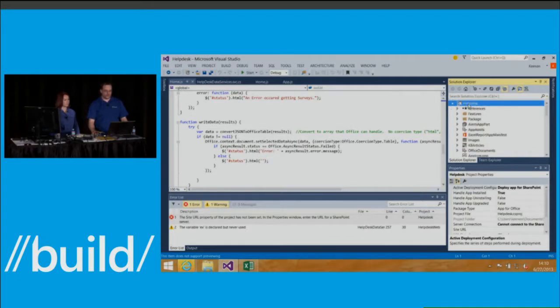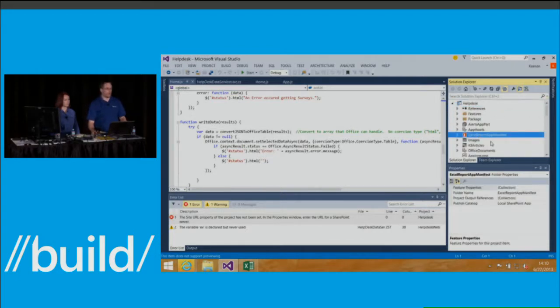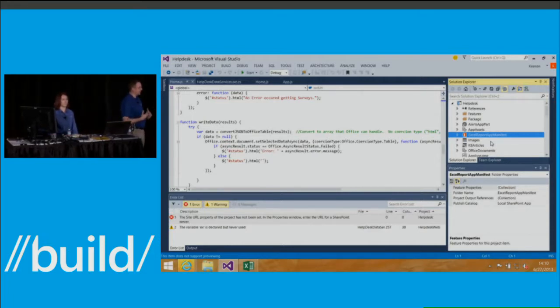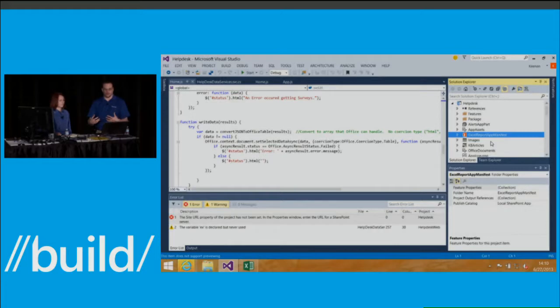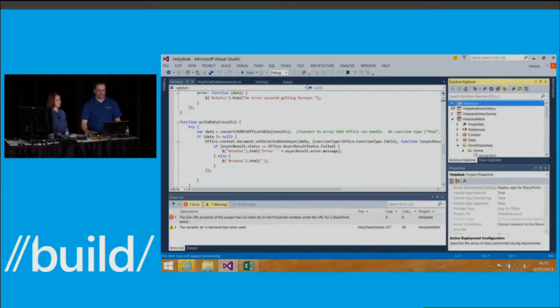So this is my SharePoint app. And if you can see here, there's my app for Office manifest file that's embedded right into it. Now this SharePoint app is nothing but declarative code that's inside of it. There's no compiled code or DLLs that are actually in here. So if we go in, I've opened up the JavaScript file page itself.